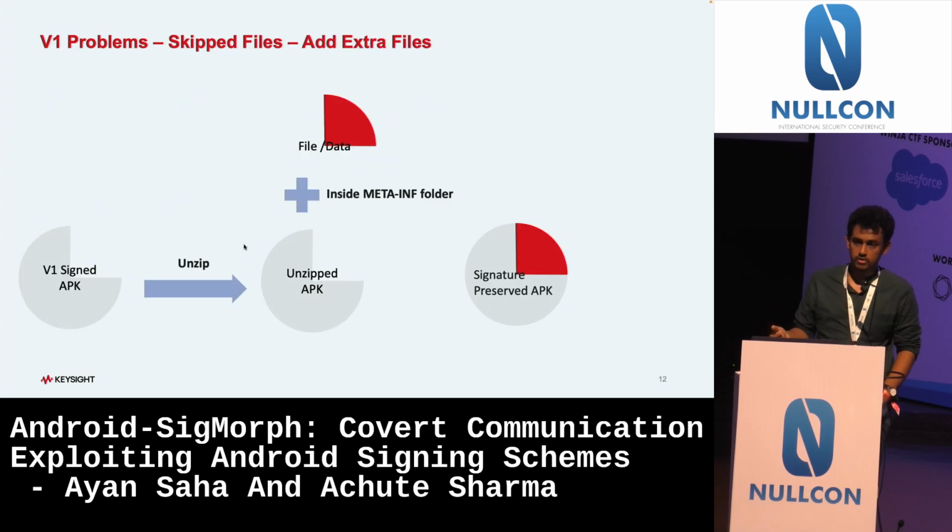Now, another way of thinking about this problem, instead of replacing files, someone could actually add new files inside the APK, and the signing would still be valid. So this kind of serves as a steganography technique without breaking the signature. So we have this V1 signed APK, and someone could unzip it and just put in the file, and the resultant file will still be verified. I mean, the signature will still be preserved.